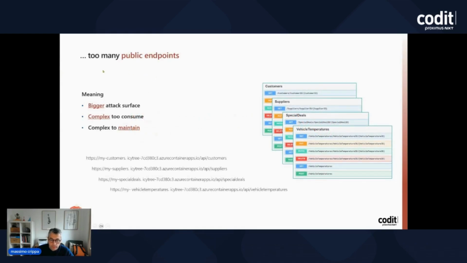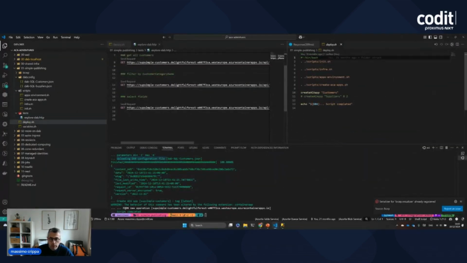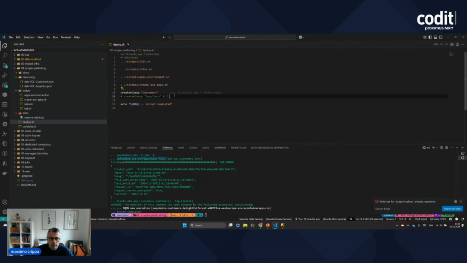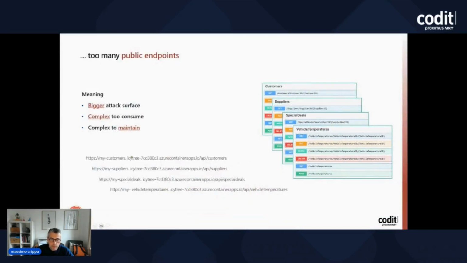Okay, so if I create multiple endpoints, one for customers, one for suppliers, and so on, I will end up in a situation where for every view that I expose, I have a different endpoint. As you can see here, my customer endpoint, my suppliers endpoint, my special deal, etc. That means I will have a bigger attack surface. So more APIs, bigger the attack surface.